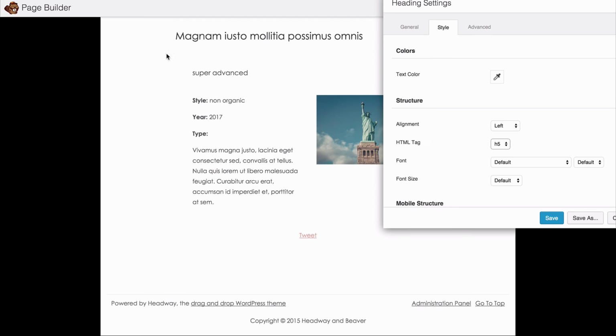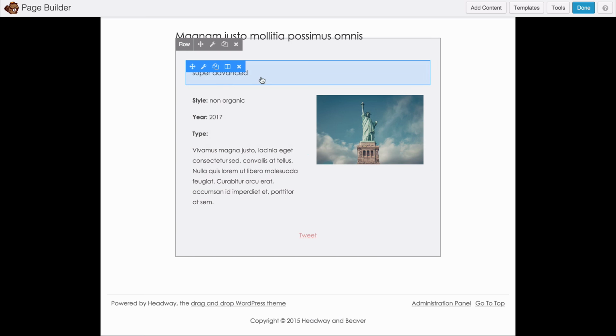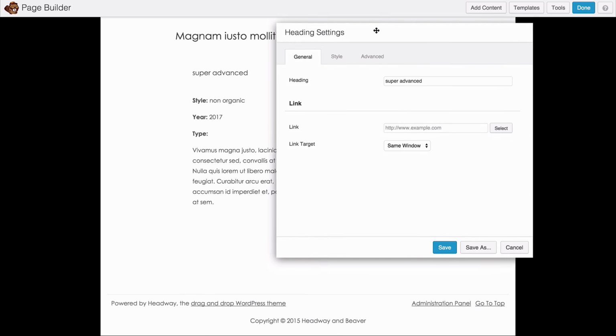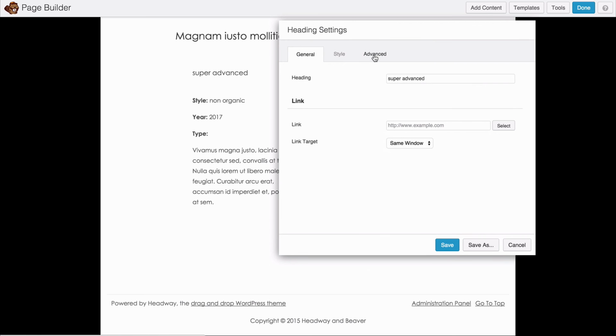And the reason why is because the text color and the text size is being enforced by Headway. So what you would want to do is, if I go back into super advanced, you can click on here.